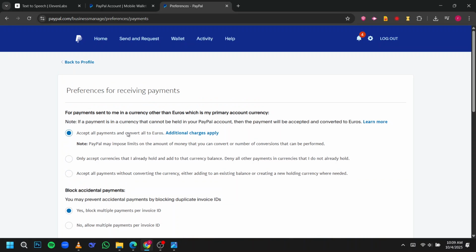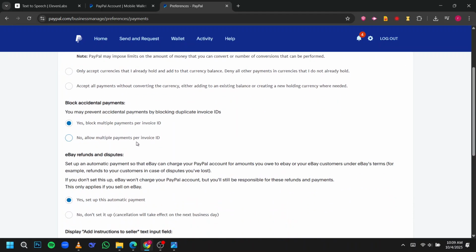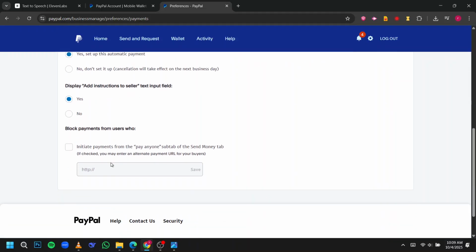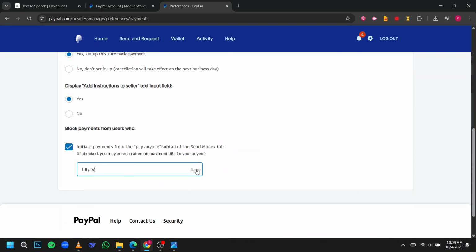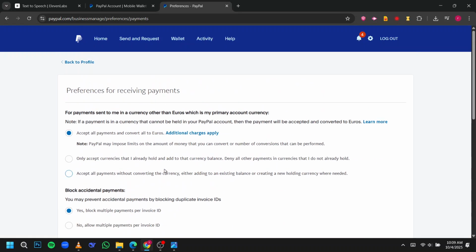PayPal 2025 also allows linking multiple funding sources and setting default payment sources for each type of incoming payment, providing extra control and convenience. After making your selections, click Save to ensure all changes are applied. You can revisit these settings anytime from the Payments tab if your needs change.